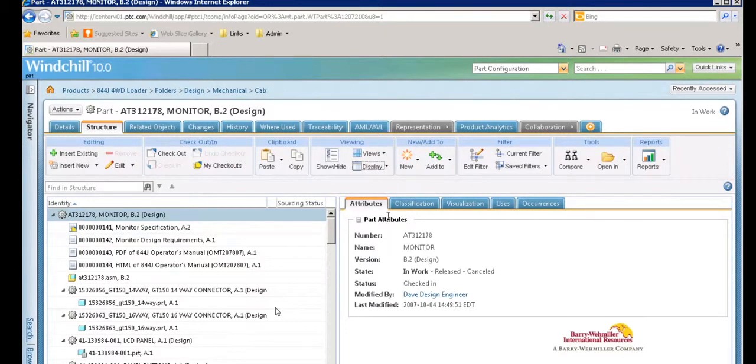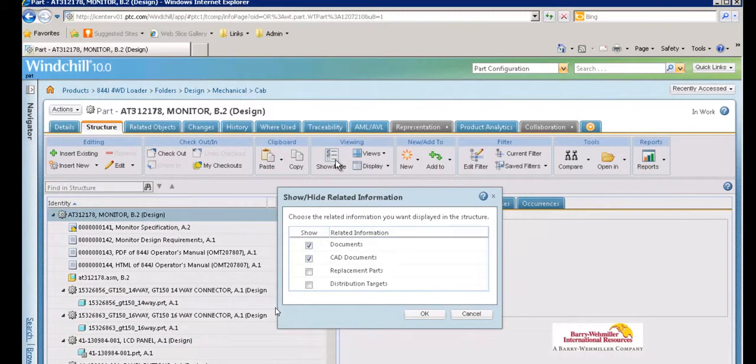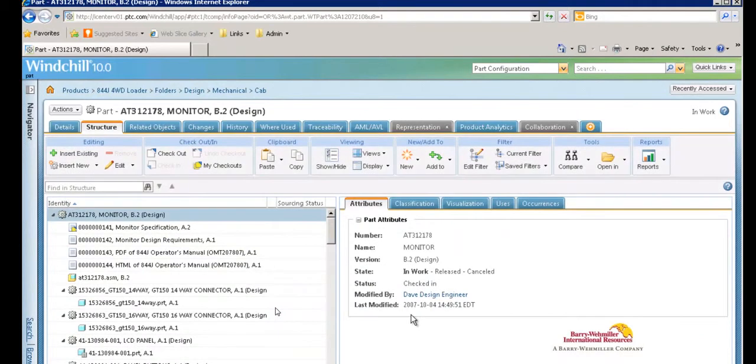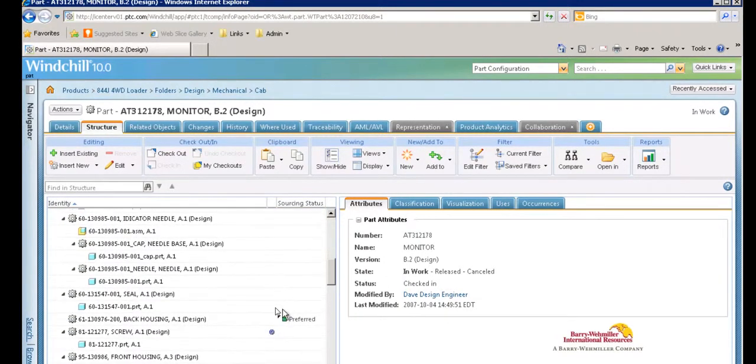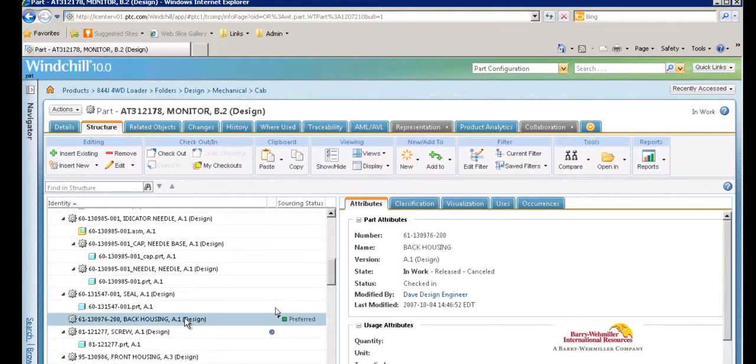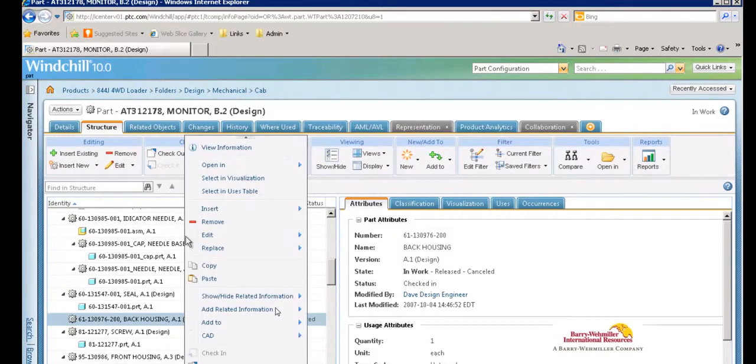Expand the bill of material to show its sub-level assemblies as well. We're also going to look at the distribution targets. These distribution targets are the ones that talk about the ERP integration. It tells us what ERP information is being moved from this particular assembly. So we're going to look at that.